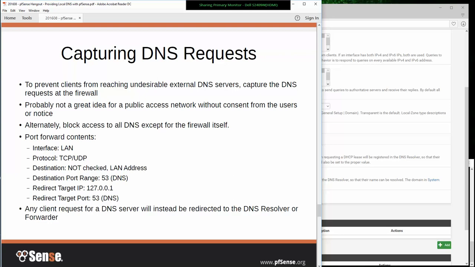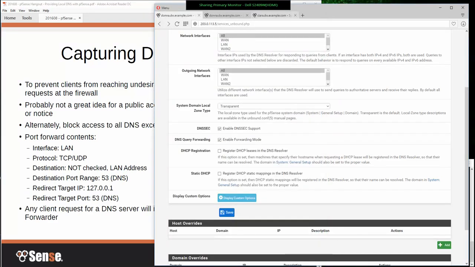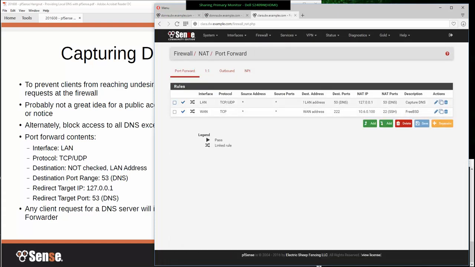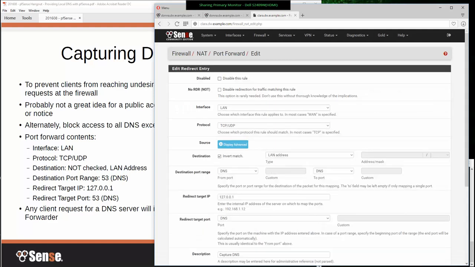it's really easy. All you do is set a port forward on LAN for TCP/UDP for a destination that is not the firewall's LAN address, destination port range 53. Redirect target is localhost 127.0.0.1, redirect target port 53. And I have that rule over here, and I'll show it to you. So here it's TCP/UDP, not destination LAN, port 53, forward to localhost port 53. And I've got a description of capture DNS.